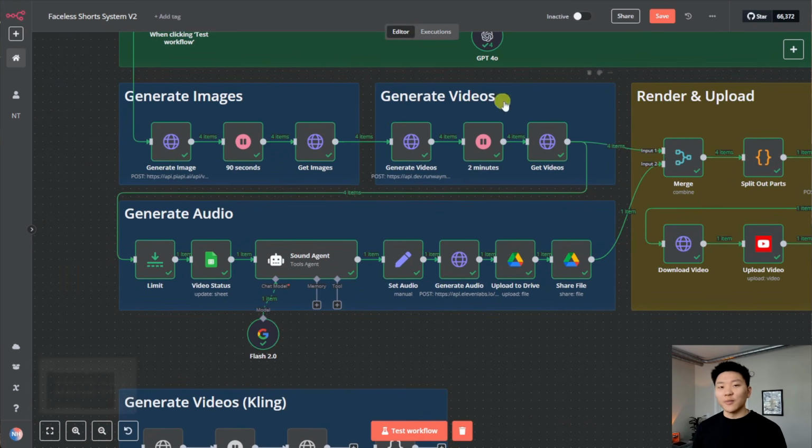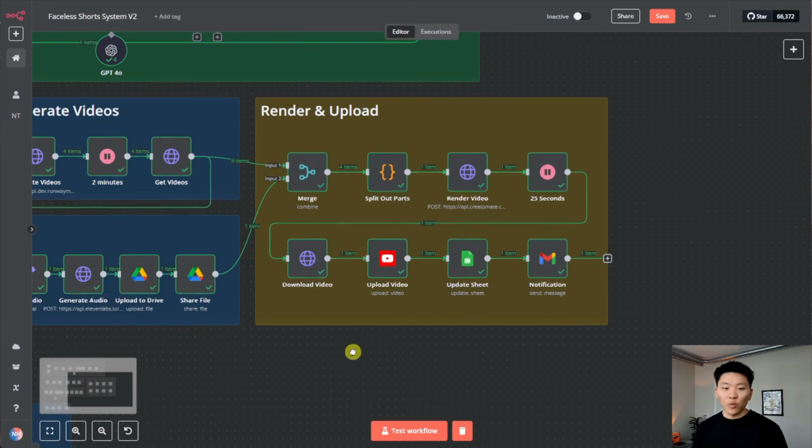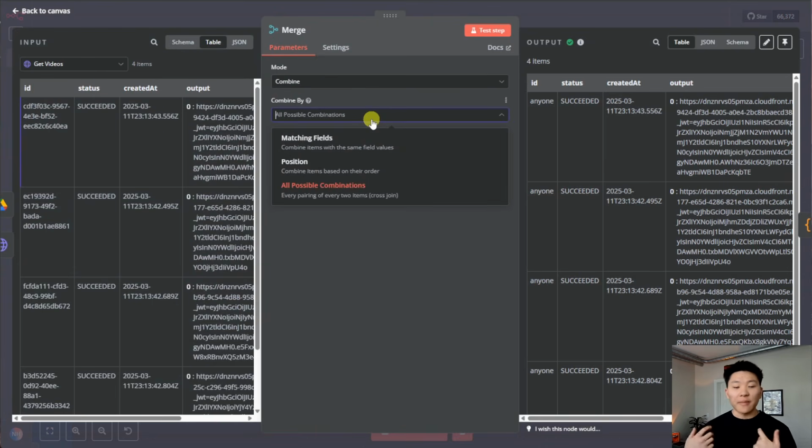Okay, so we generated images, videos, and audio. Now it's time to actually, how do we get that all together in one format? So we're gonna merge everything back together. What we did here is we just combined by all possible combinations. Because if you combine by matching fields, that's like saying, okay, I have two tables, and whenever name equals Nate, I wanna match all those rows together. And so that's not what we're doing here.